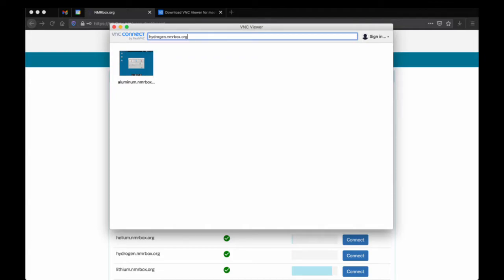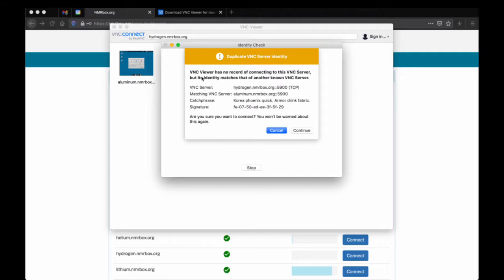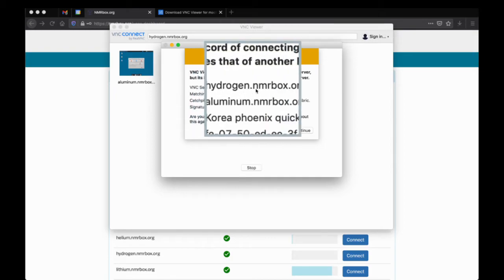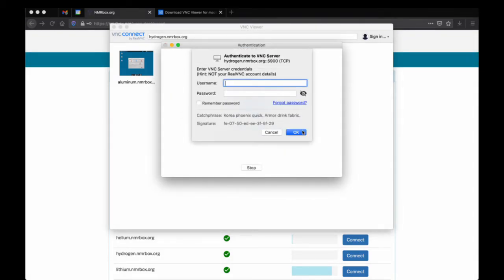So go back to the VNC viewer, type hydrogen.nmrbox.org, and hit enter. And we'll try to connect. It'll ask whether you would like to identify this as a known source. You just go ahead and click continue. You would realize that you're connecting to hydrogen.nmrbox.org. Say continue. The moment you say continue, it's going to ask for username, password, just the same one that we had used earlier in the account.